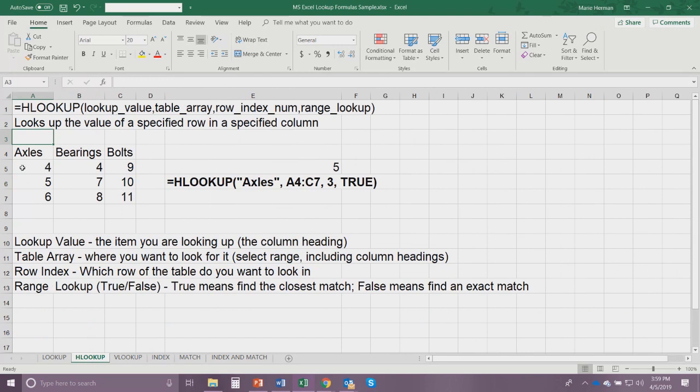HLOOKUP. This is a horizontal lookup. And so this is going to look up the value of a specified row in a specified column. The format is equals HLOOKUP, and then in parentheses, the lookup value, the table array, the row index number, and the range lookup. What does all that mean? Well, down here we have the explanations.